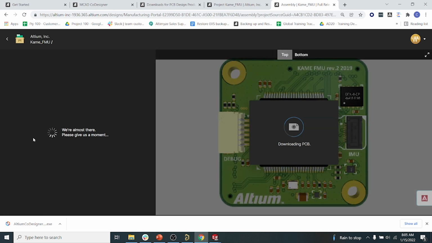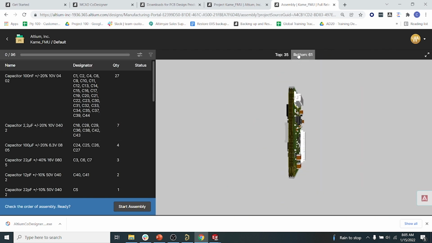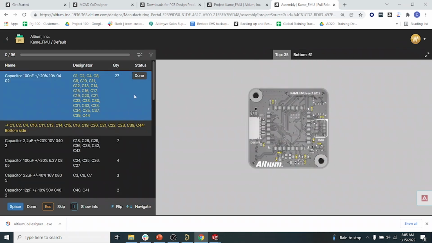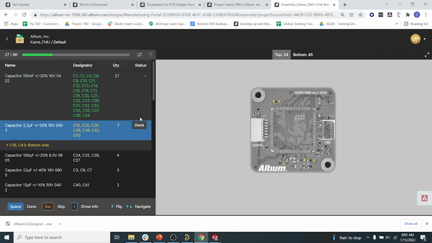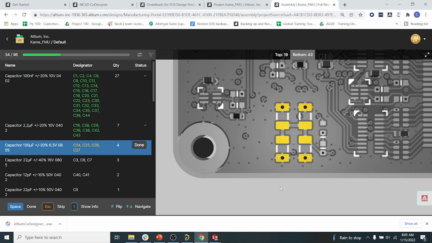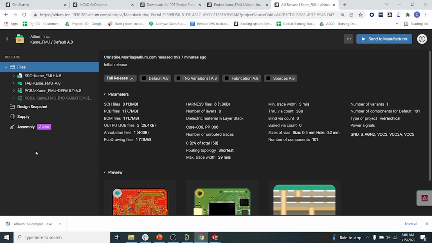Not only that, you can even go through the assembly. It shows a top and a bottom view of the board. And you can go and start the assembly and just check one by one by clicking through, and it will isolate them in the assembly view and show you where they are located so you can verify they are correct. So a real nice preview of all the data right here in one place.